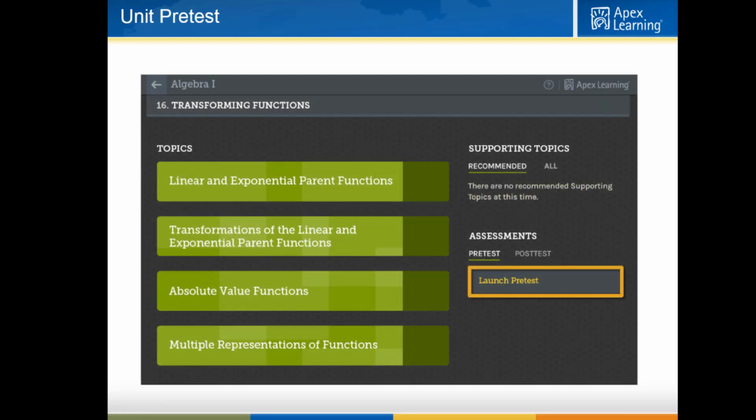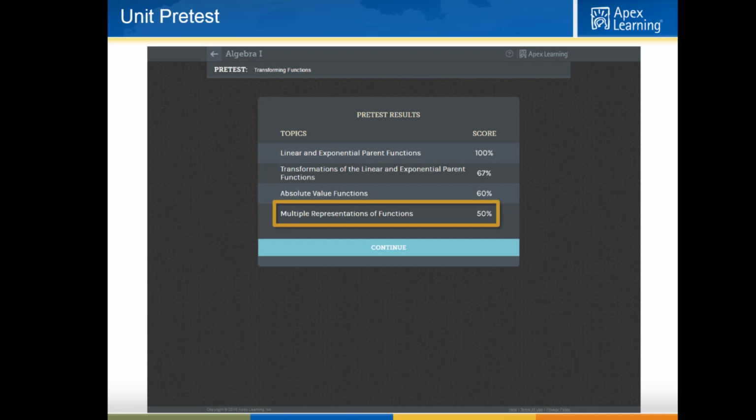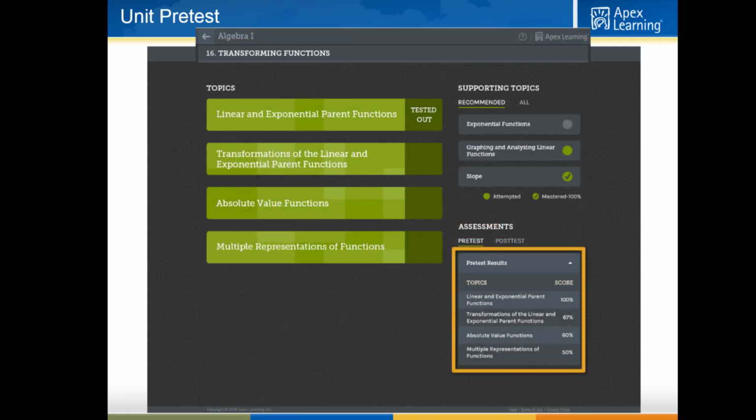If you need to review an entire unit, your teacher may assign the unit pretest. The pretest will test your knowledge on the grade-level topics in the unit, and also the prerequisite concepts that are needed to master grade-level content. Taking the pretest will automatically generate a personalized learning plan, directing you to the modules you should focus on. You only get 1 attempt per pretest, and can always view your results from the unit overview page.